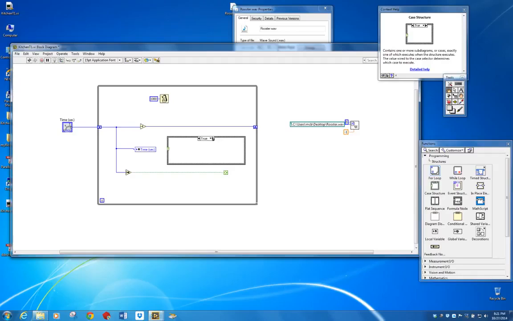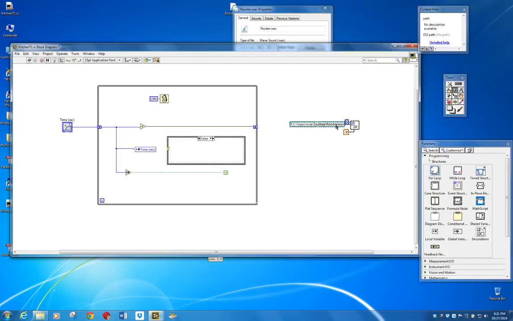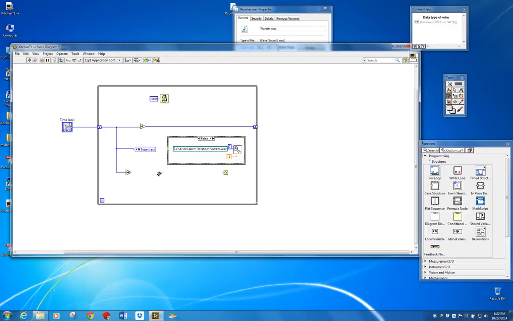The action that I'm looking for is, when this Boolean turns false, meaning we've counted down to 0, I want to play the sound file, and so I want to go to the false case, use the pointer select tool, and drag my play sound file VI and its accoutrements into the false case. Let's grab the wiring tool and wire this signal to the false case, and I think that'll do it.